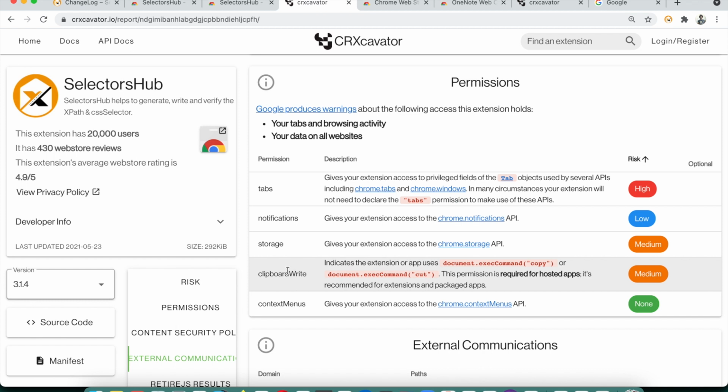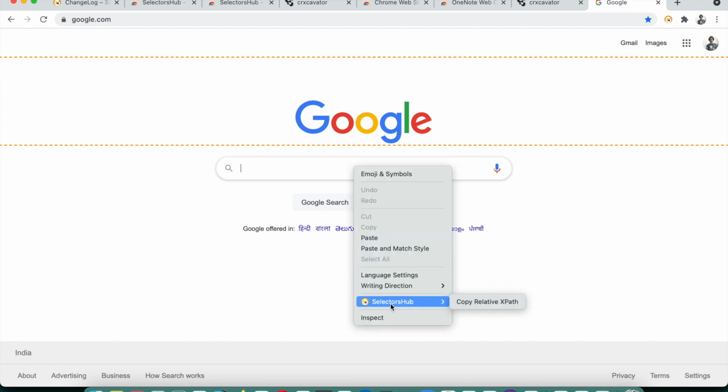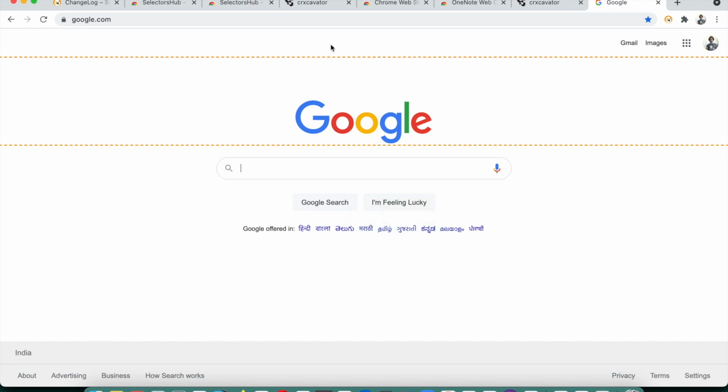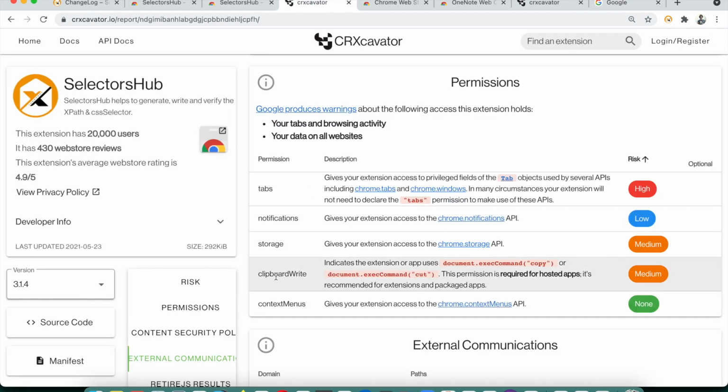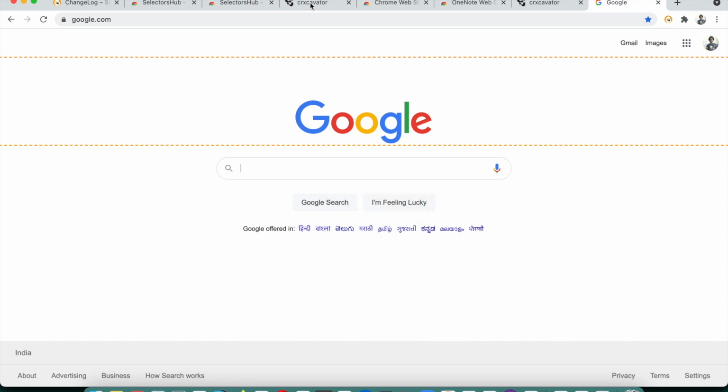Next, clipboard write. This permission is required when you right click here and copy this value, copy relative XPath value. For having this in the context menu, the copy and paste permission is required. Clipboard write, context menu: this one is required to create this context menu option, having selector sub in the context menu. So that is the reason this permission is required.